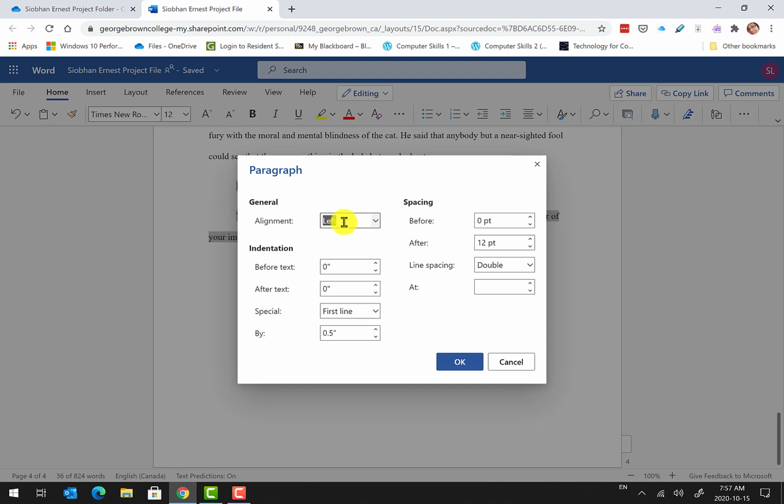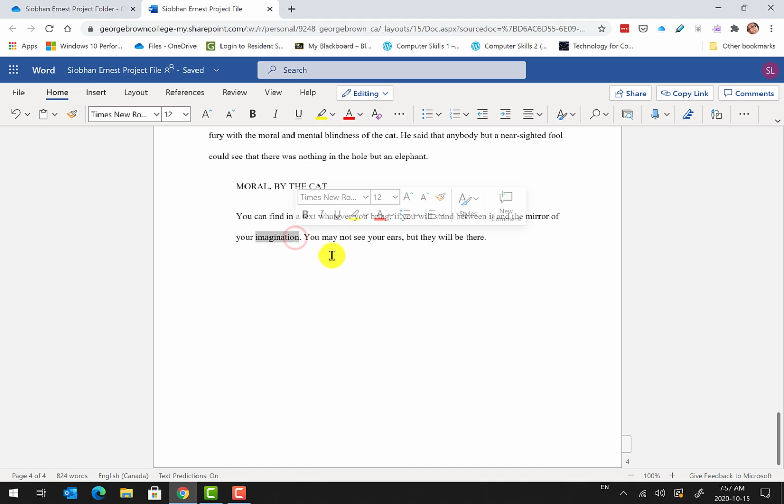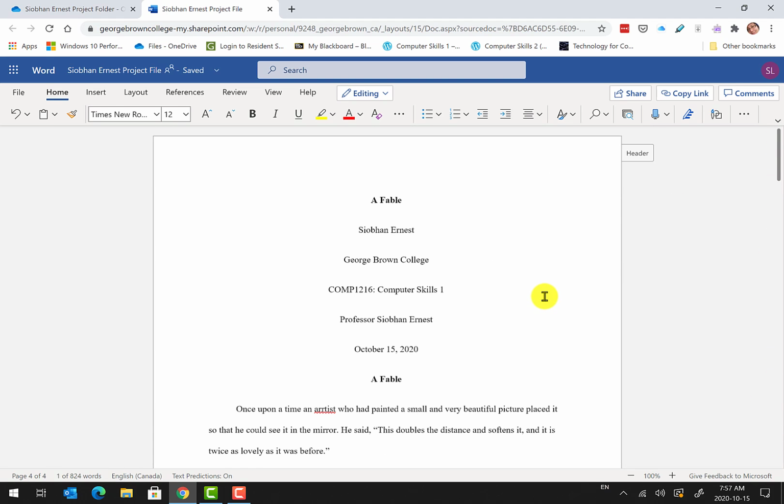We're going to begin with the alignment left. Before text, I'd like to increase to 0.5. After text, 0. And special, none. When you set special to none, the by is blank or 0. Either one is correct. Before 0 points, after 12 points, line spacing double, that's all correct. I'm going to click OK. And you can see that the left-hand alignment has indented by 1/2 inch, and we no longer have a first line indent. So we're going to the beginning of the document now, and we're going to create our cover page.